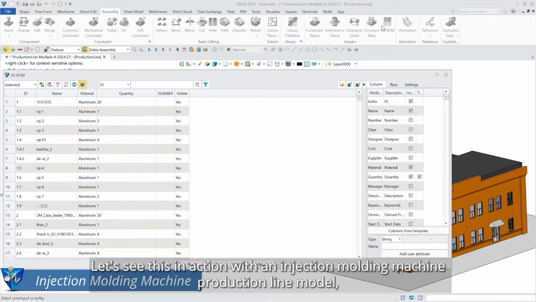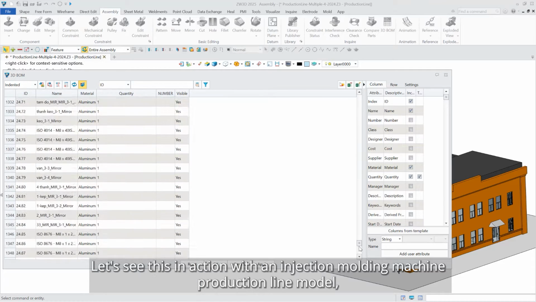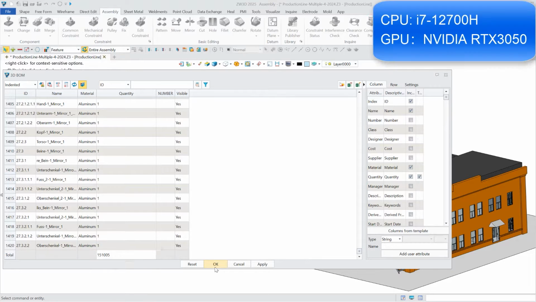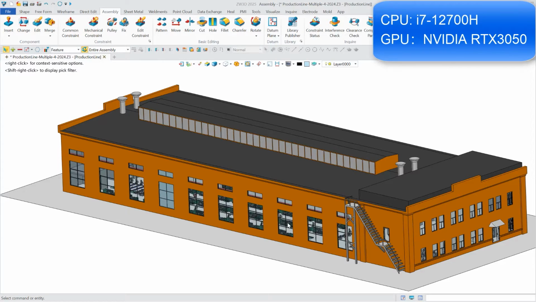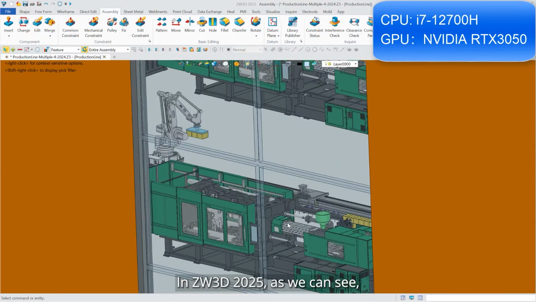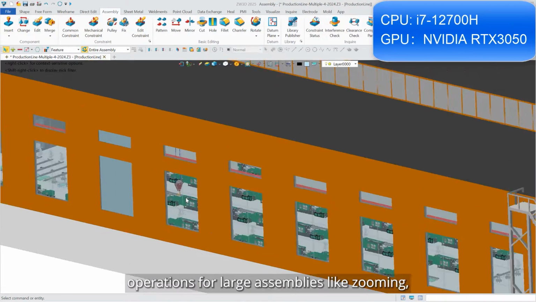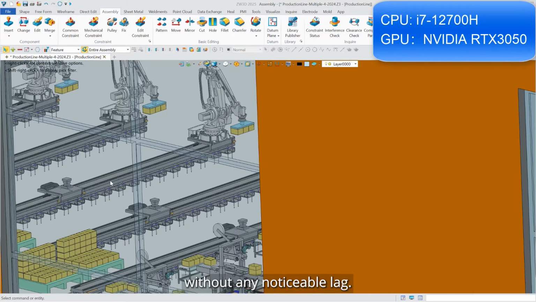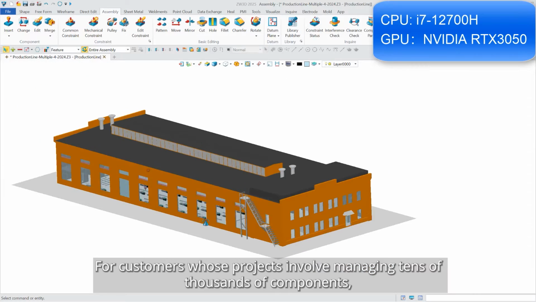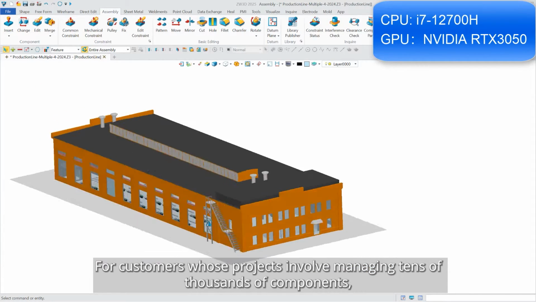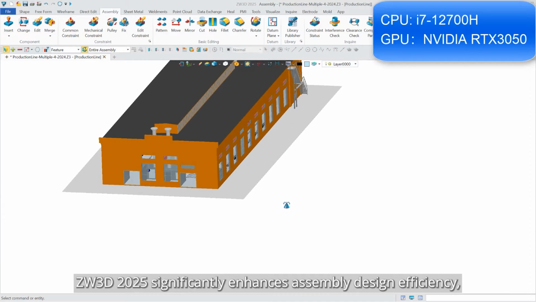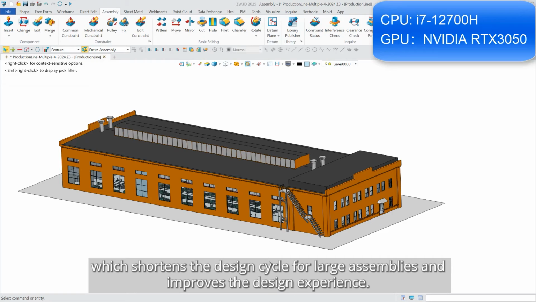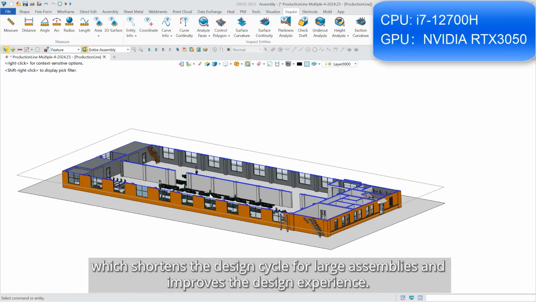Let's see this in action with an injection molding machine production line model, which contains over 150,000 components. In ZW3D 2025, as we can see, operations for large assemblies like zooming, rotating, and panning are smooth, without any noticeable lag. For customers whose projects involve managing tens of thousands of components, ZW3D 2025 significantly enhances assembly design efficiency, which shortens the design cycle for large assemblies and improves the design experience.